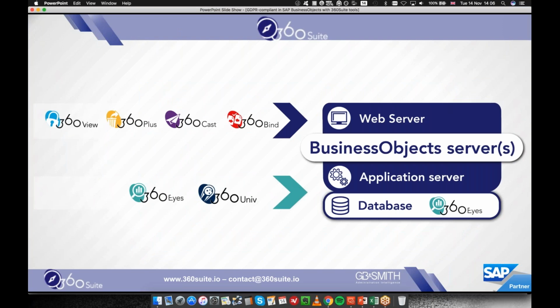So another quick word about how those tools come packaged and how they get deployed. So View, Plus, Cast, and Bind get deployed under a web server. Typically, our clients deploy it under their Tomcat on which their Business Objects sit. Alternatively, they have a dedicated Tomcat that they use to deploy those web applications.